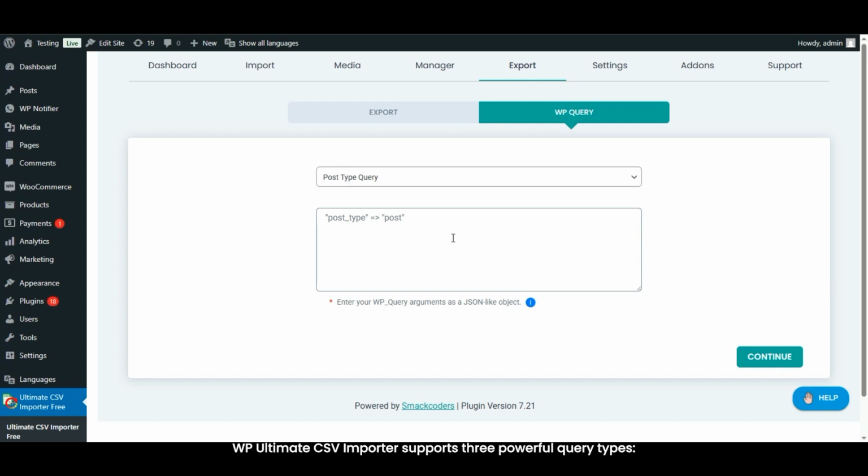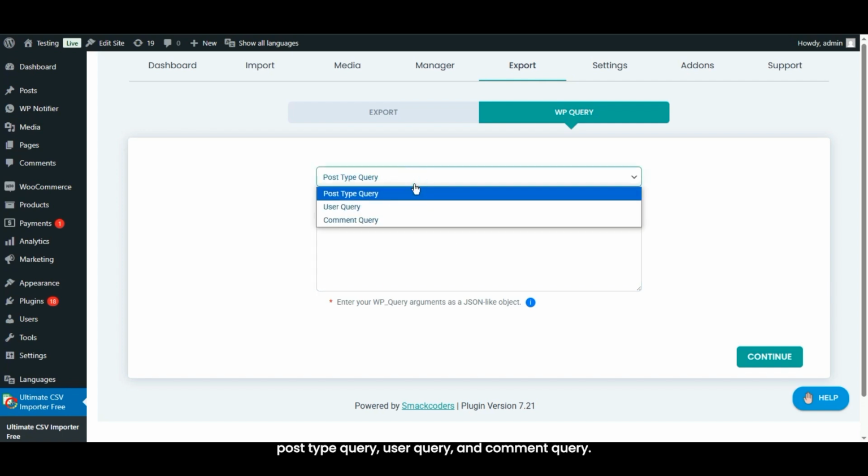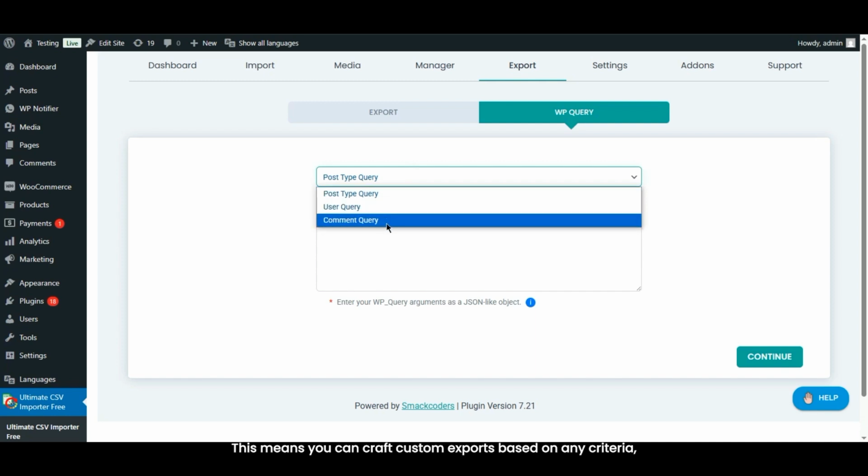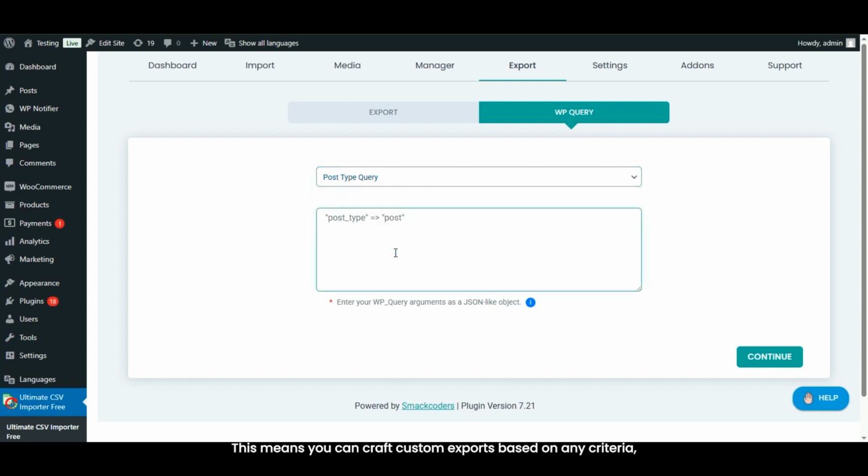WP Ultimate CSV Importer supports 3 powerful query types: post type query, user query, and comment query. This means you can craft custom exports based on any criteria, like categories, IDs, status, meta fields, etc. Now let's explore this WP Query Export method with some examples.